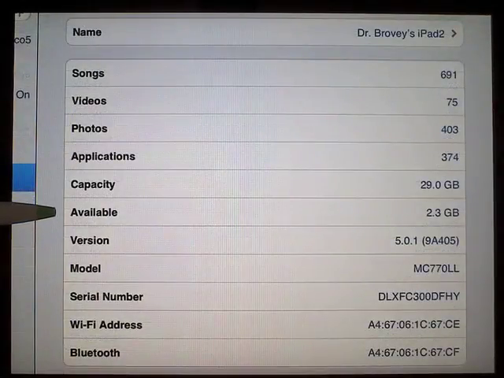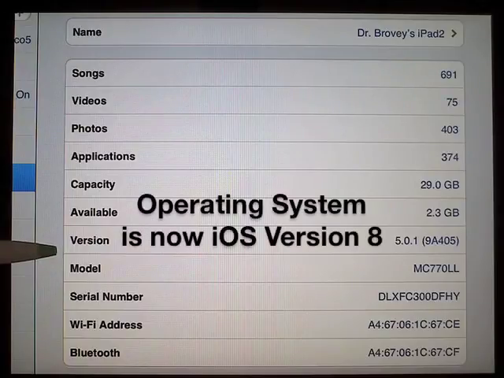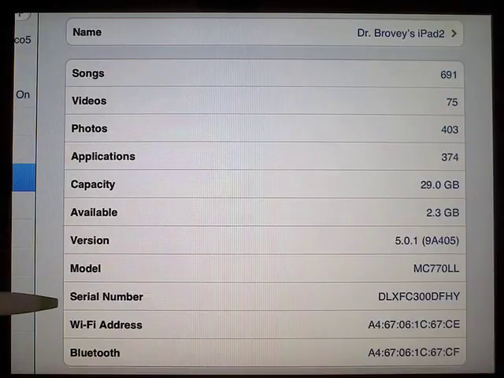And the next line tells us how much of that space I have remaining. So of the 29 gigabytes that I have available, I have about 2.3 gigabytes remaining to fill with media of some kind. Movies, music, songs, apps, etc. You can tell from the next item my iPad version, and that's 5.0.1. And here is the serial number for your iPad.